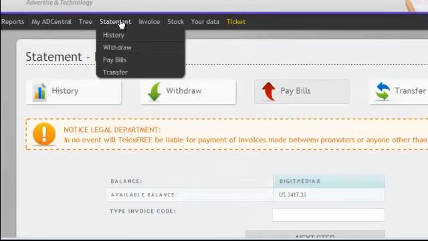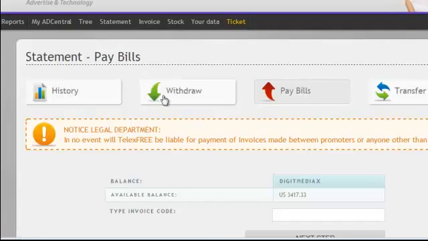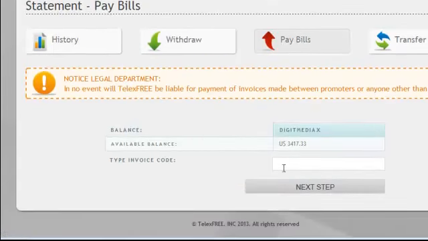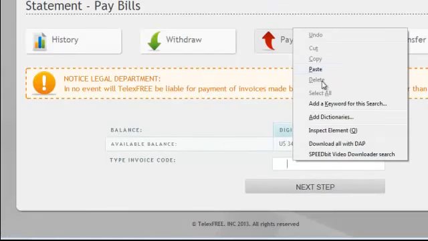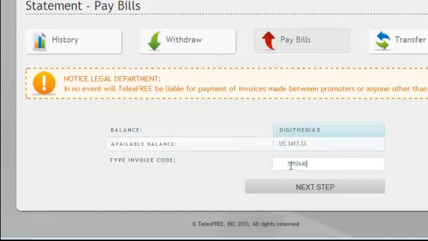Alright, remember statement and then pay bills. It'll open up on your history, but you can simply see that pay bills is now selected. All we want to do is take that invoice and paste it in here. Make sure that there's no spaces in front of these letters or at the back. So just make sure that the cursor can't move to the left or right. Oops, nearly took the 0 there away, and then simply let's click on next step.